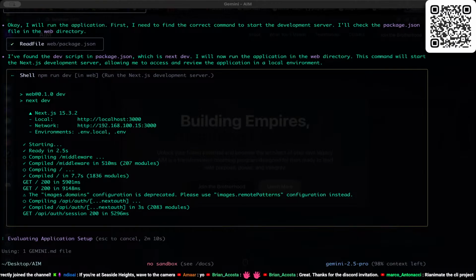Cool. So it's still running Gemini 2.5 Pro. In the context, token left is 98%, so it's barely using 2% of the context window, which is promising. Mind you, this code base is not extremely large, so that was to be expected.